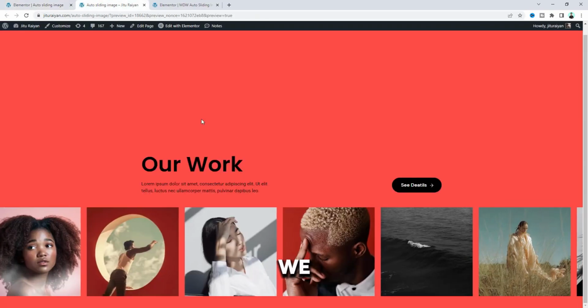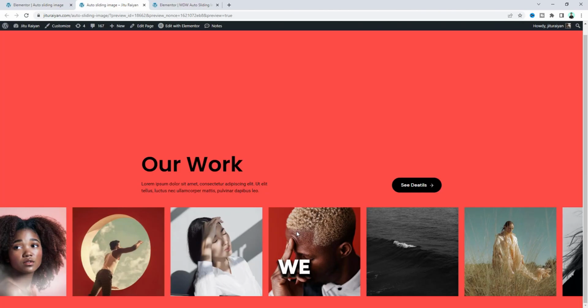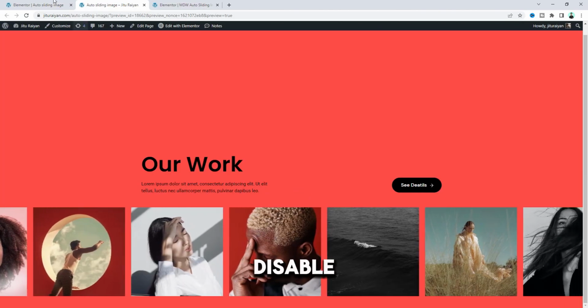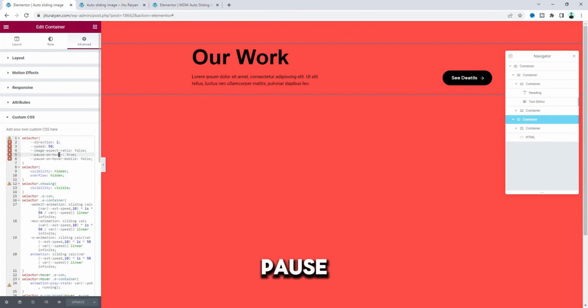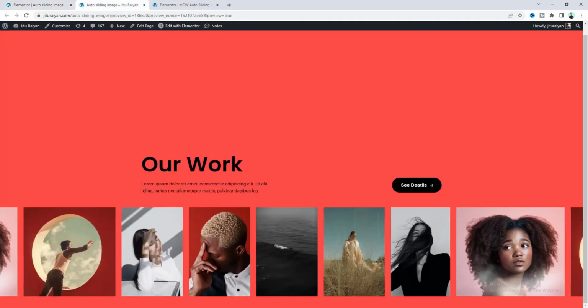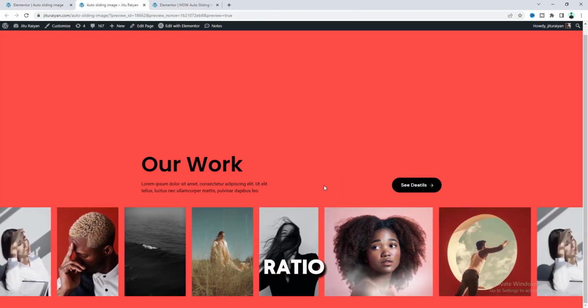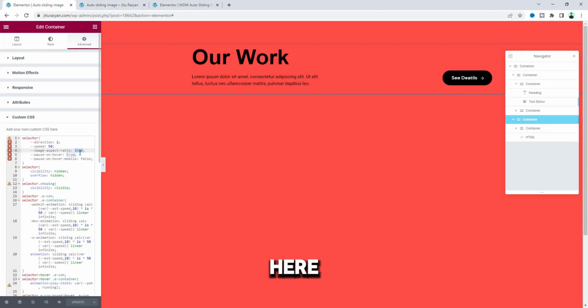And then when we hover on these images, we can see it pauses on hover. So if you want to disable this option, you can do it from this pause on hover option, and also for the mobile device. Also here is the image aspect ratio option. So if we make it true, now we can see these images in their actual aspect ratio. So I want to go back here and make it false again.